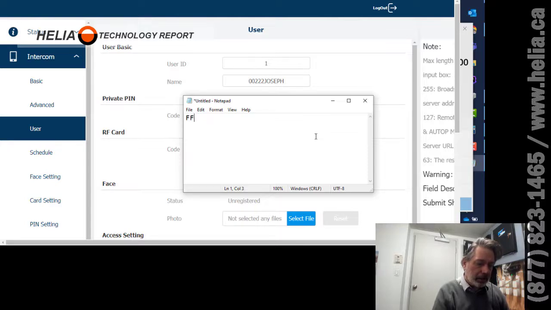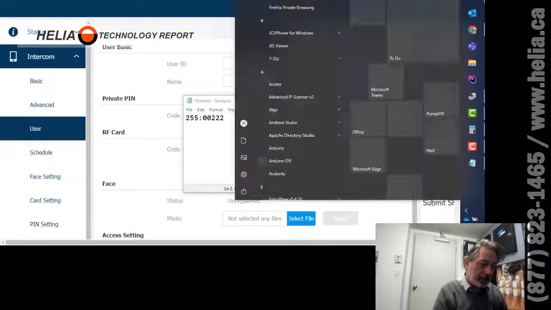So they'll look like, sorry, not F, but 255, and then they will have a number. In this case, the number that's at the beginning of the name, so 00222. And so this would be the number that would appear in the Keyscan Aurora system.